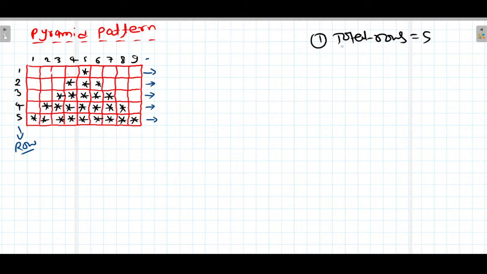How many total rows do we need to print in this pattern? We need to print a total of 5 rows. Let us assume that this pattern is contained inside a 2D array, where this is the row number and this is the column number.